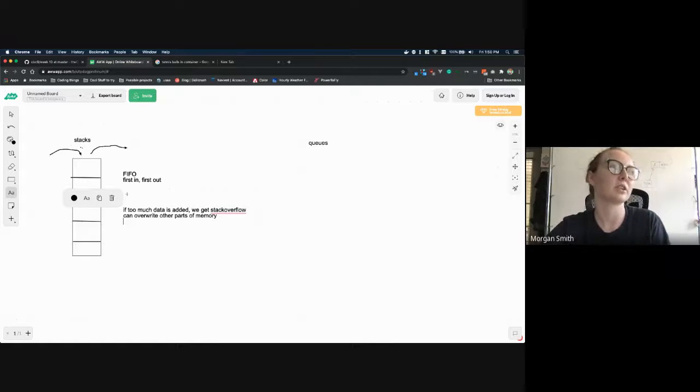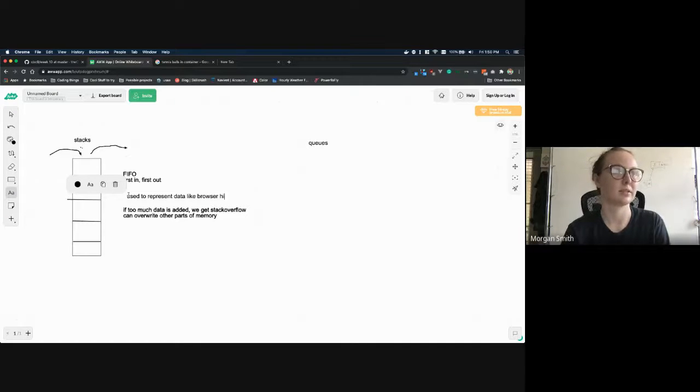This kind of data structure is used to represent data like browser history.